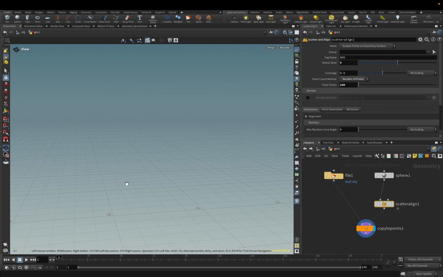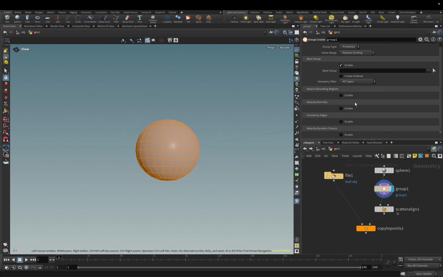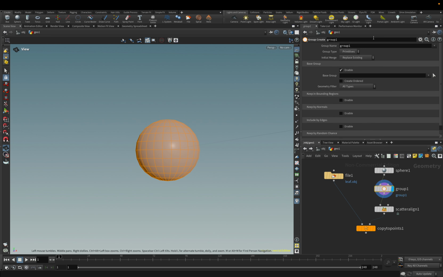What a group node does is, if I hover over this wire, this connection, it will add it in between. So I'm going to flag this group node. The group node allows us to isolate different points or primitives. It's a way to select objects, or a way to select components on our model. So I can do either points or primitives here, and there are ways that I can set what I'm selecting or isolating in this group.